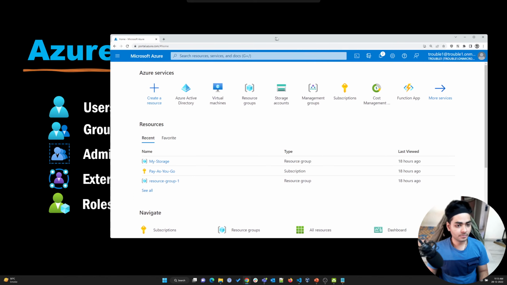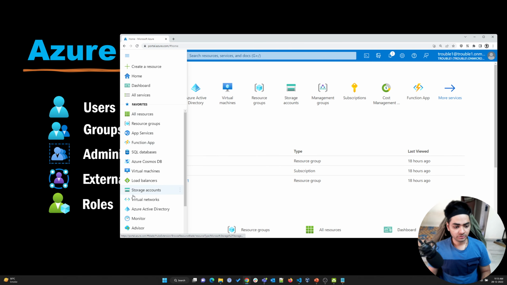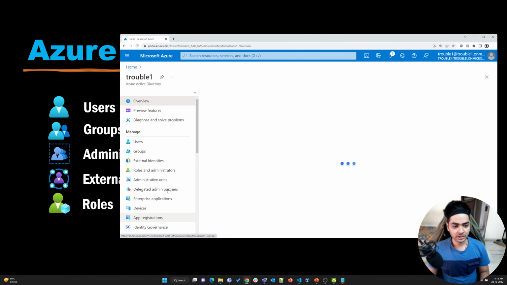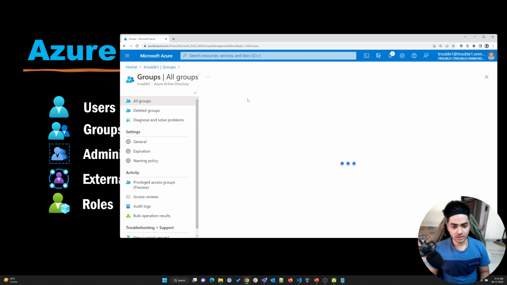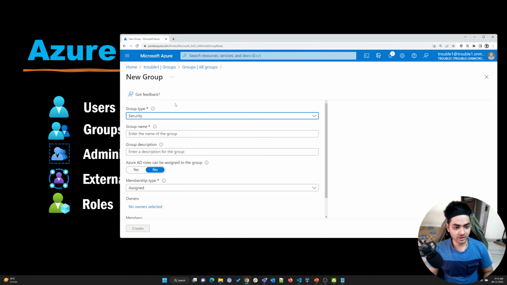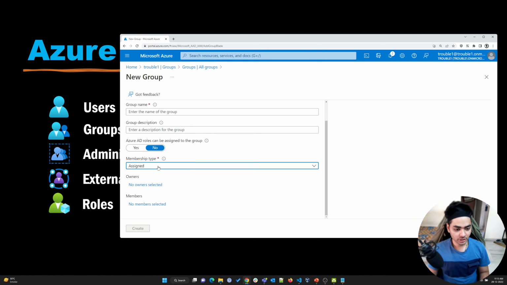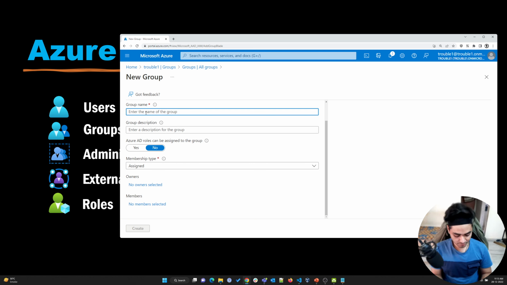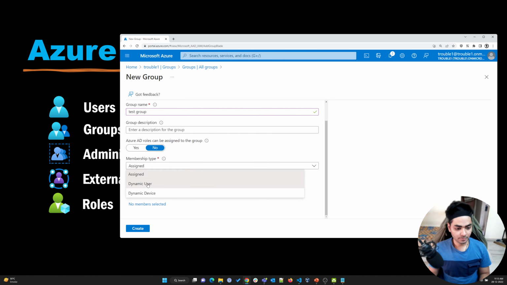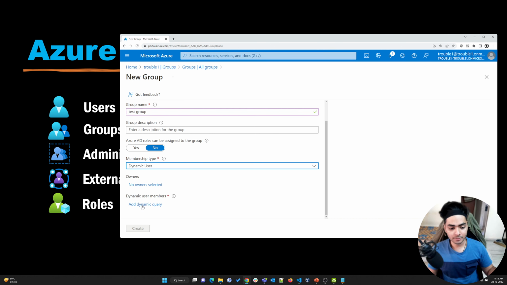So for example, if I navigate to Azure Active Directory, click on groups, and click on new group, here you can see we have two types: security and Microsoft 365. For now, I'll keep it as security. Here you can see we have assigned, dynamic user, and dynamic device. Let me just provide a name. Let's say test group.